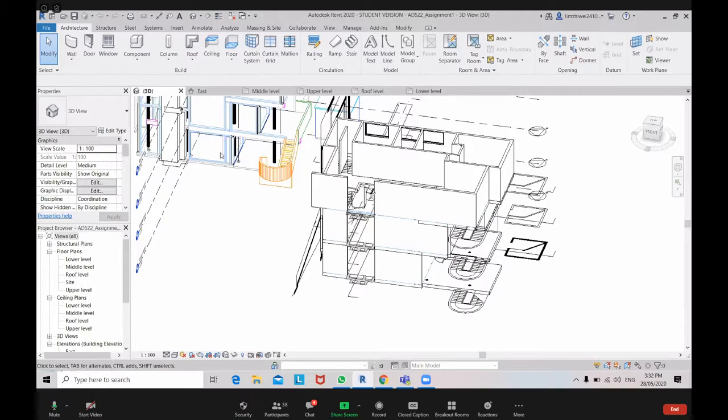So now zoom a little bit more. You see now the north. Yeah, you changed already the north. Can you go to your 3D?